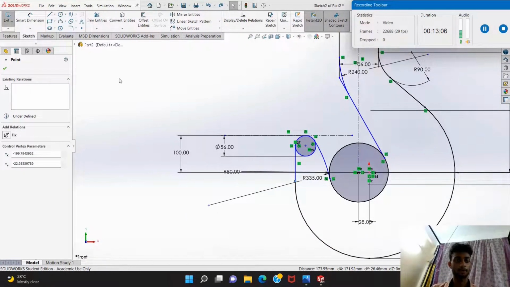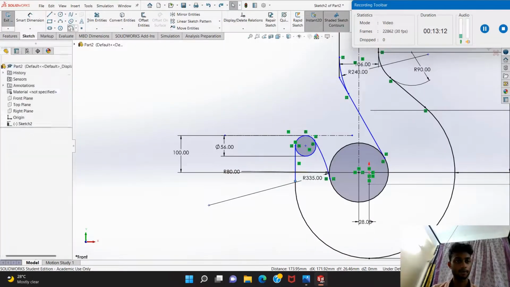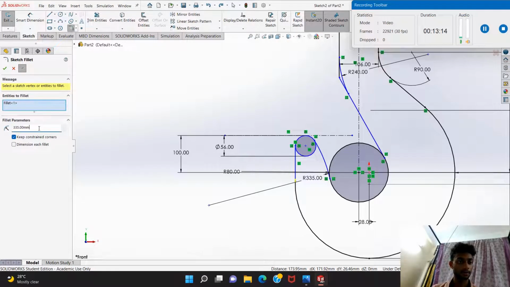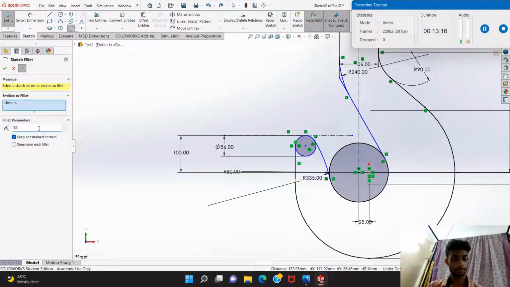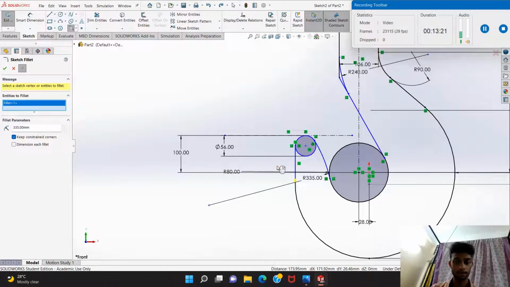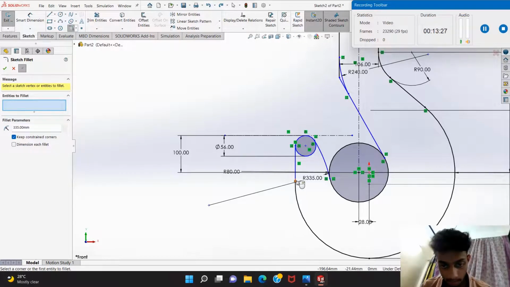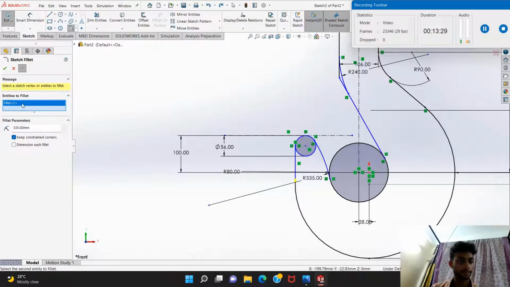Now let's make a fillet of 335 millimeters. Take a fillet, 335 millimeters. Fillet entities for fillet. Let it be this one. This one. Make it.